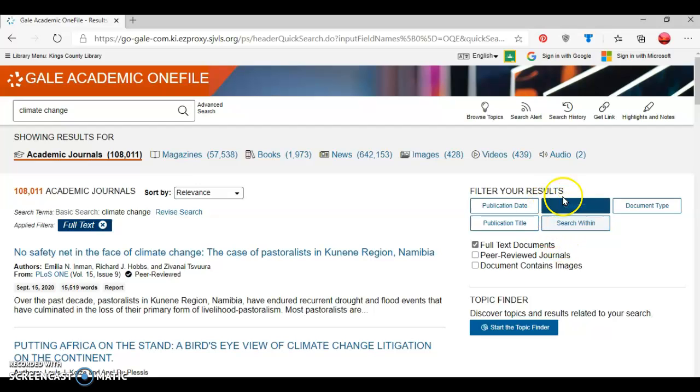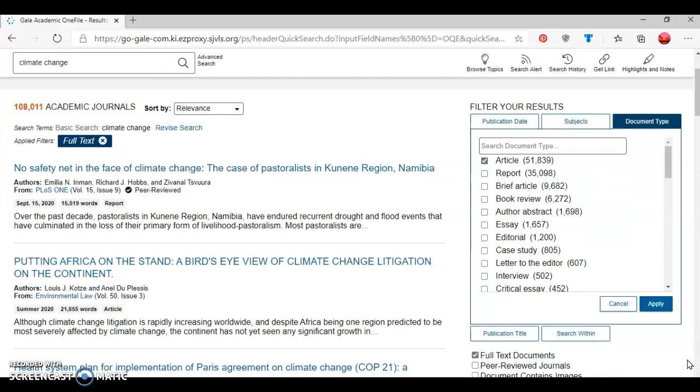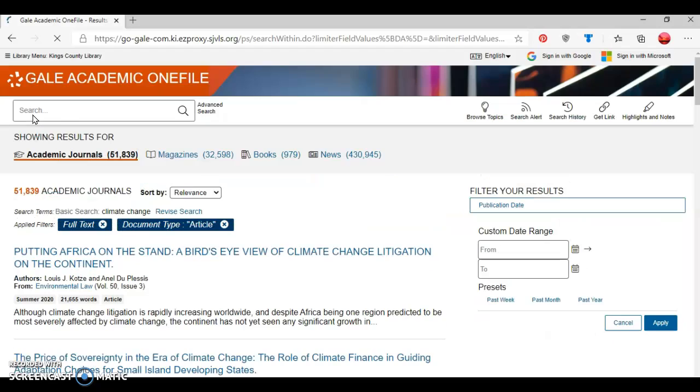Next, I'm going to utilize the filter your results options shown here. I'm going to start with document type. So when you click on the document type tab, this provides you with options to reduce the total number of results that you're seeing by type. So for this search, I want to look for an article, not a book review, not a brief article or essay. So I'm going to check the box in front of article, and I'm going to scroll down a little and then click apply. And then from here, we'll see that the results are reduced from 108,000 to 51,000.